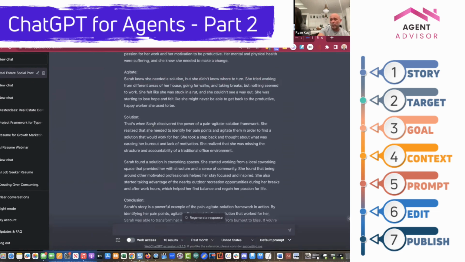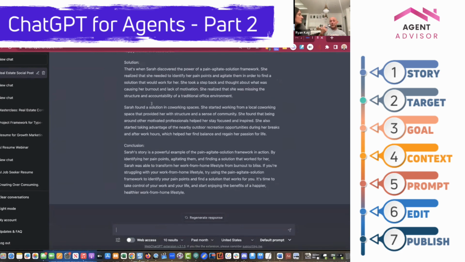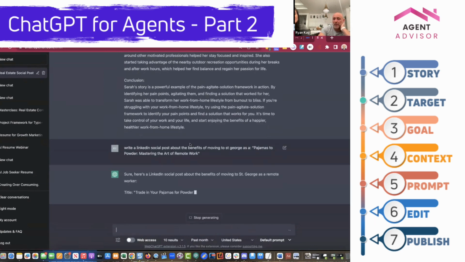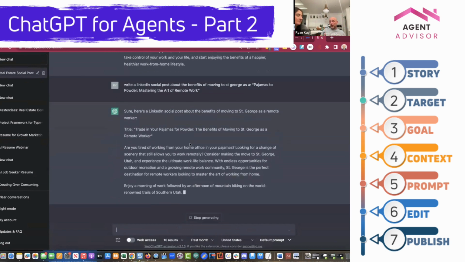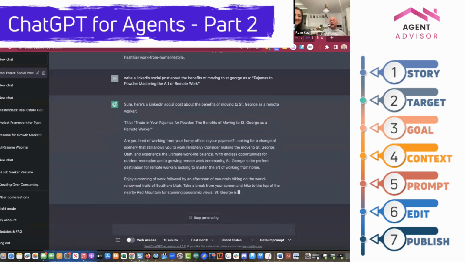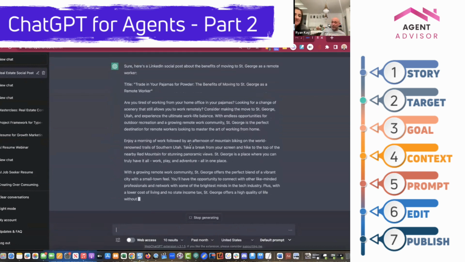As we work through these, I use "blog" or "article." I'm using that more often, even when I'm creating a social post, because if I said, write a LinkedIn social post about the benefits of moving to St. George, it's going to create a lot of short posts. I don't like short posts. I tend to be more long-winded than that. So either tell it, make it 500 words long.